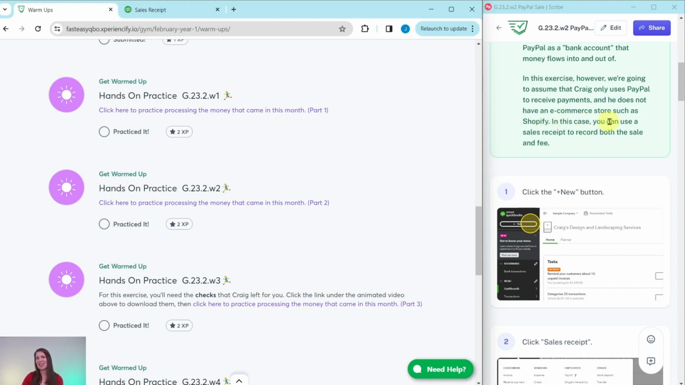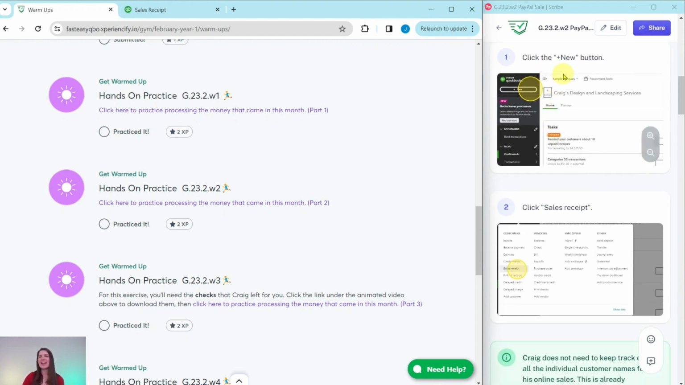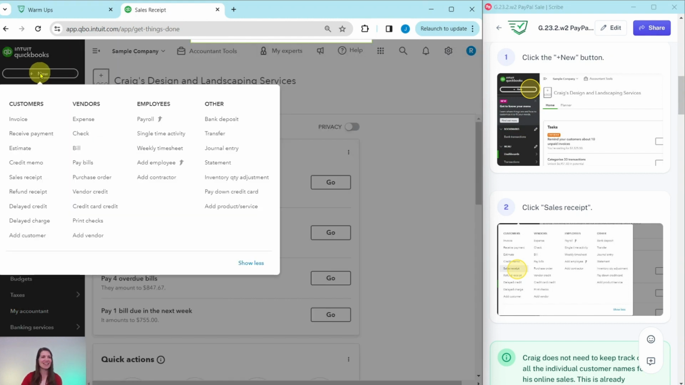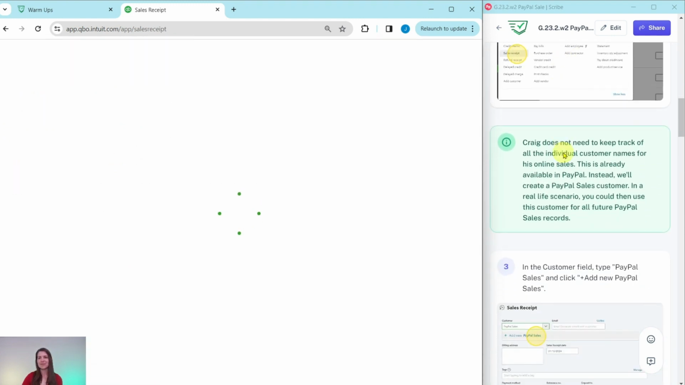In this case, you can use a sales receipt to record both the sale and the fee. So to create that sales receipt, we need to click on the plus new button and then select sales receipt. So I'm going to go here into the sample company. This is the dashboard. The plus new button is over here on the top left corner. Click on that. And then under customers, select sales receipt.